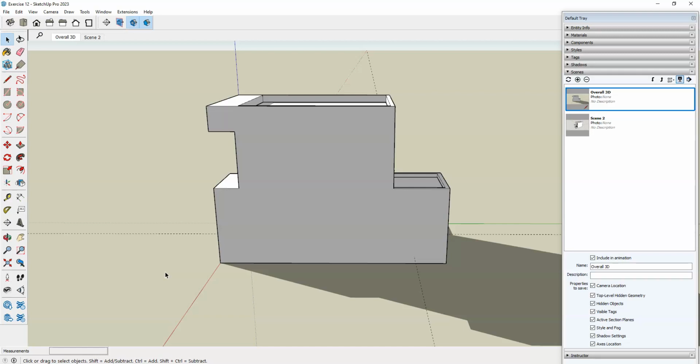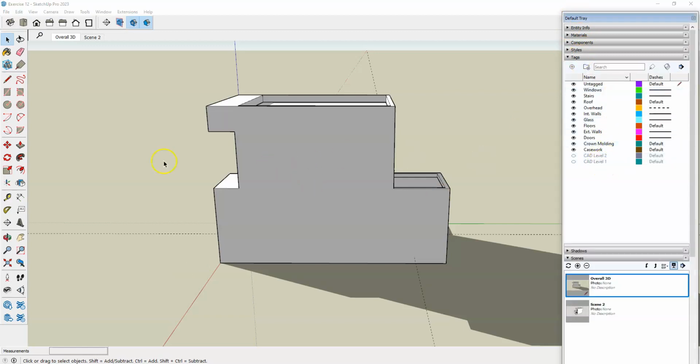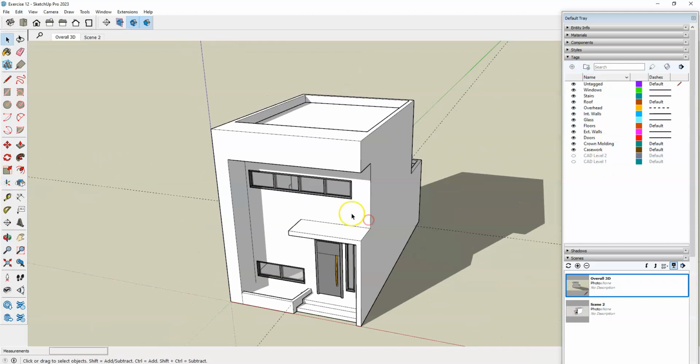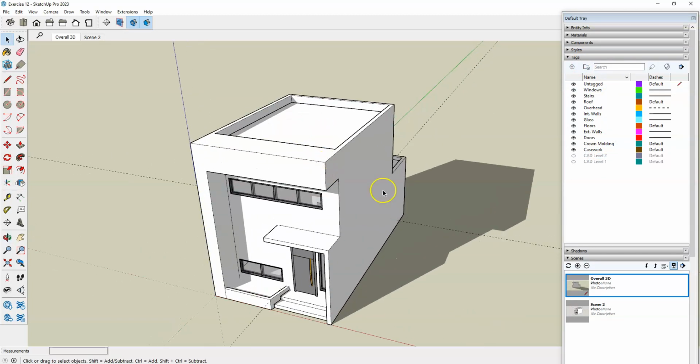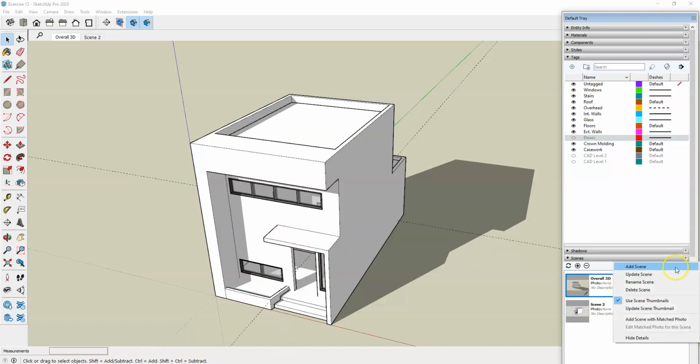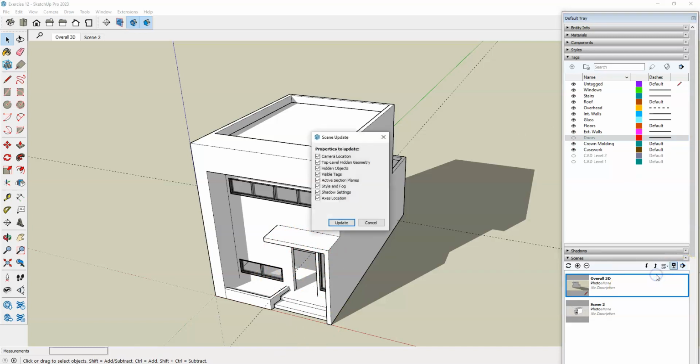If you're wanting to show different design options, you can use scenes to do that in conjunction with tags. Like let's say that in my overall 3D view, maybe for whatever reason, I don't want my doors to show. So if I turn off the doors, see my front door has now gone away. And then I go update my scene.